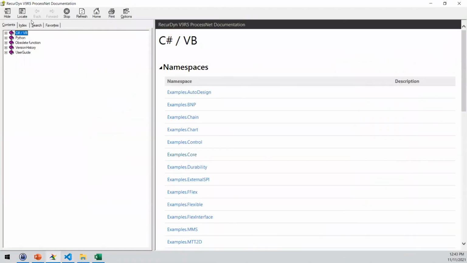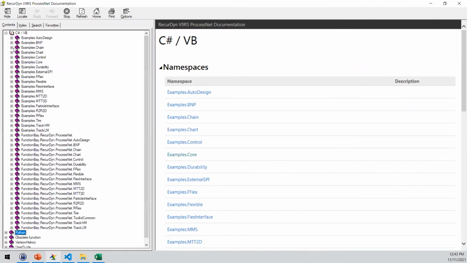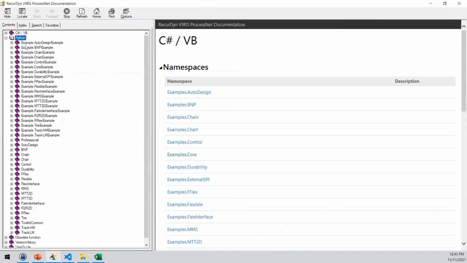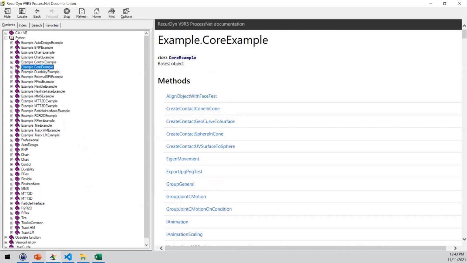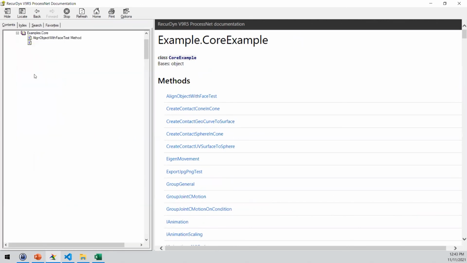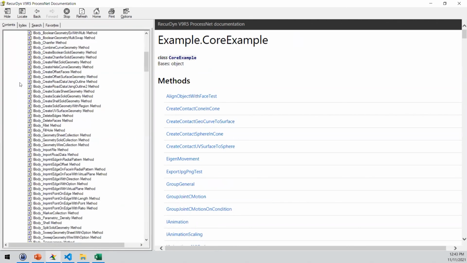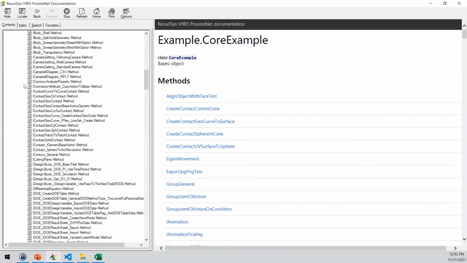So this is the ProcessNet documentation, and you'll see the C# and Visual Basic, and then Python directly below it. These really have the same content. It's just the names of things are a little bit different, or the syntax is a little bit different. If we go into Python here, you see the examples. Auto design has its own examples. Chain, all of these things have their own examples. And then core example is especially where you'll get started. And there's examples for all of these different functions that you would want to use.